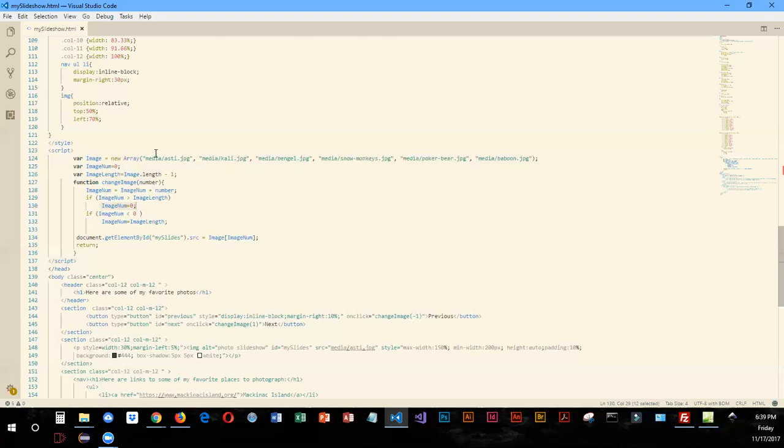Okay, so let's say we're now at ASCII, and they click on previous. So we're at 0, they click on previous, so we try to subtract 1, so now we're at -1. Is -1 greater than 5? No, it's not. Is -1 less than 0? Yes, it is. Okay, so we put the number 5 into image number. So it's going to come down here and subscript into our array at position 5, which is the baboon. And the baboon now gets displayed down here in the image tag.